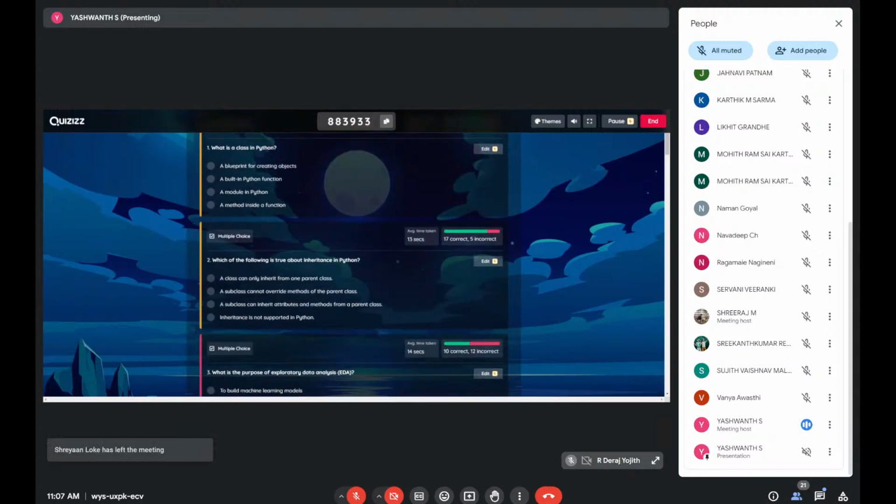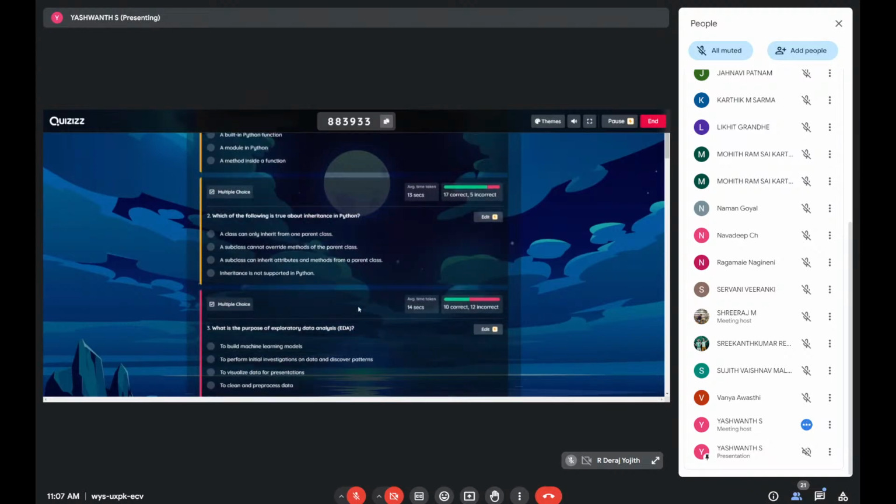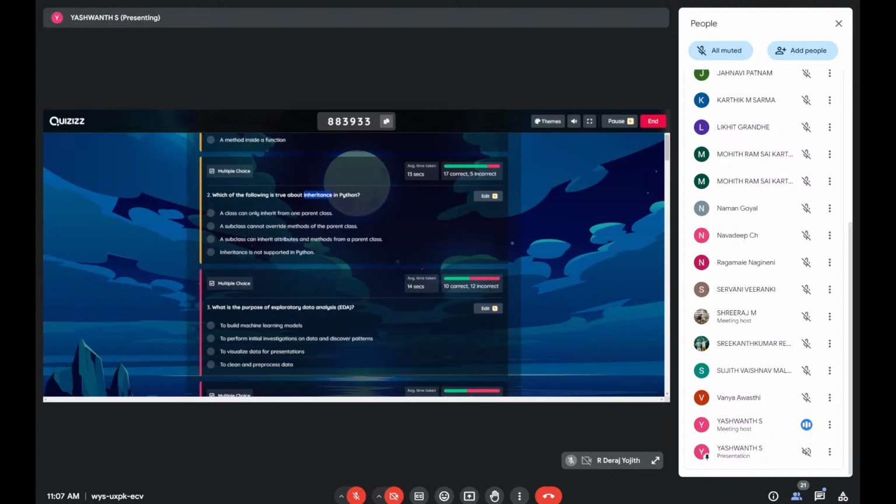Which of the following is true about inheritance in Python? The answer for this question is: a subclass can inherit attributes and methods from a parent class. This is the literal meaning of inheritance in every programming language.